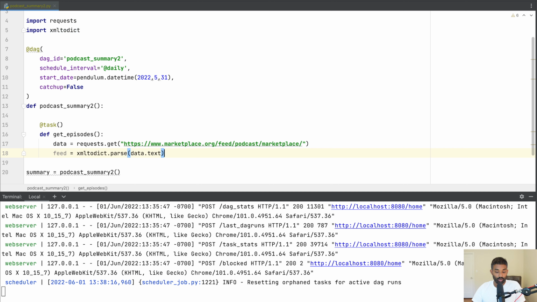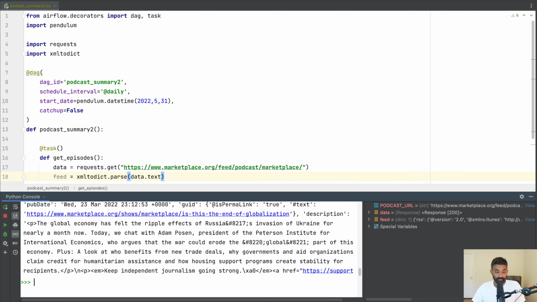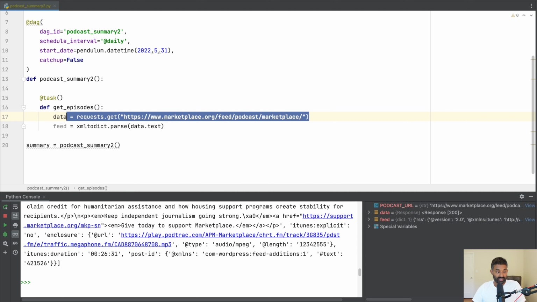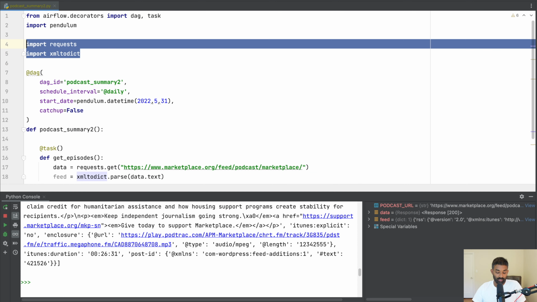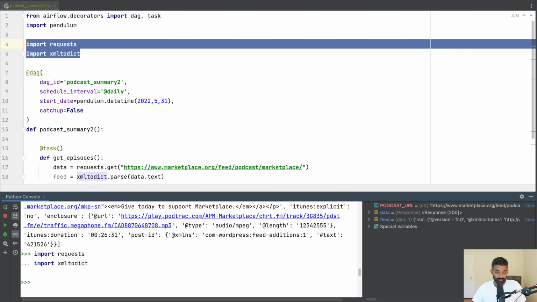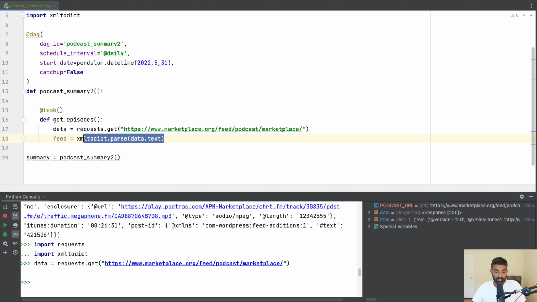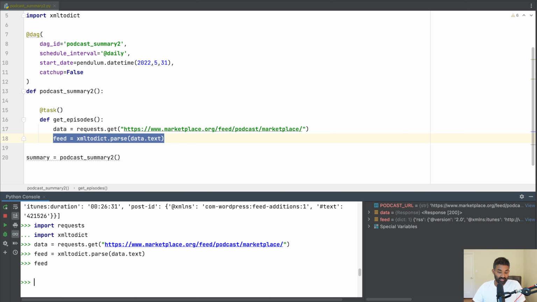So I'm going to open up a Python console in PyCharm, and we can actually run this code and test it out. Let me import these two libraries, and then let me run this requests.get and do the parsing. I'll just copy and paste all of this code in. And then we can take a look at feed.